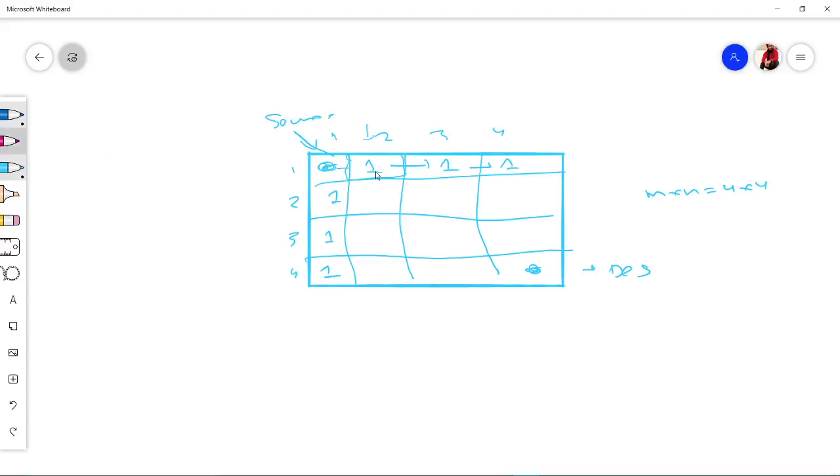Now things get interesting here. If you need to come to this location, there are two ways. Either you can come this way or this way. So there are two ways. Now you want to reach this location. You can obviously see there are three ways. First way is either use this path, or this path, or this path. I think all the paths are covered. So there are three ways.